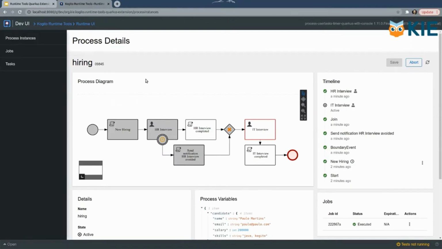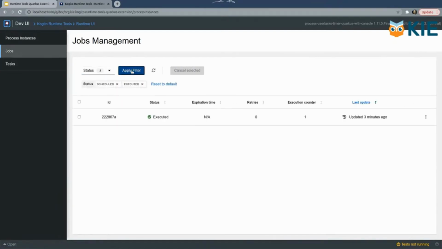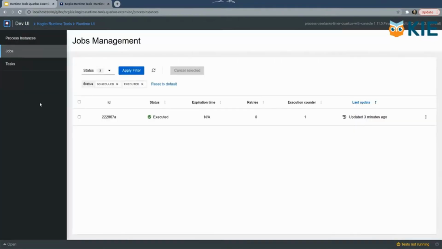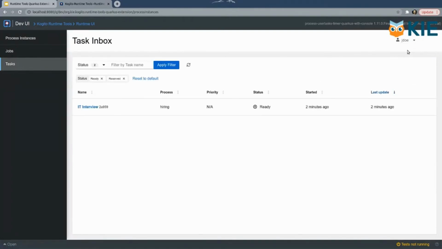So let's go ahead and take a look at the job screen. Here we can filter by executed jobs just to see that the job appears here as well, if you want to. You can also take a look at more specific details if you want to. And then if we go to the tasks screen and switch to the user JDoe, we'll be able to see the IT interview task ready to be executed.